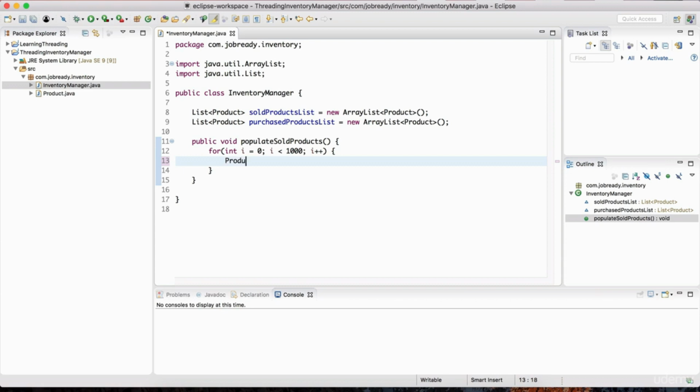So let's just instantiate a product is equal to new Product, and two arguments for this constructor. The first argument is the ID, and the second argument is going to be the name of the product. So we're just going to call it test_product_, and then I'm going to append the i variable, which is going to be from 0 to 999.